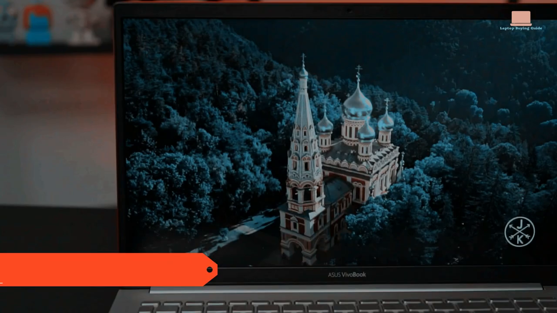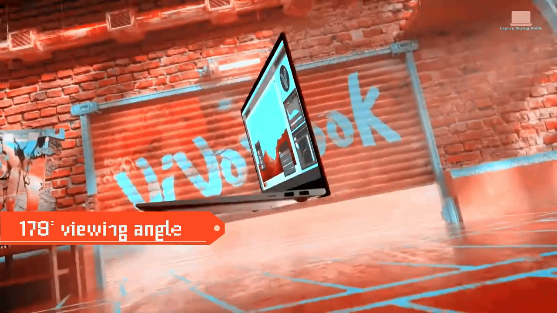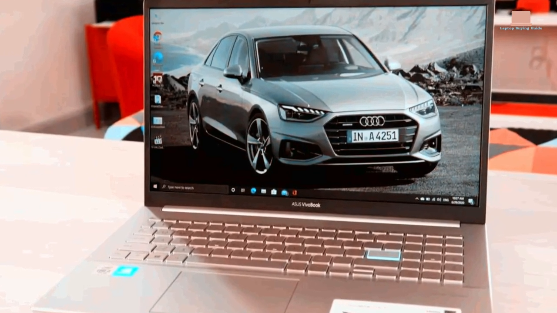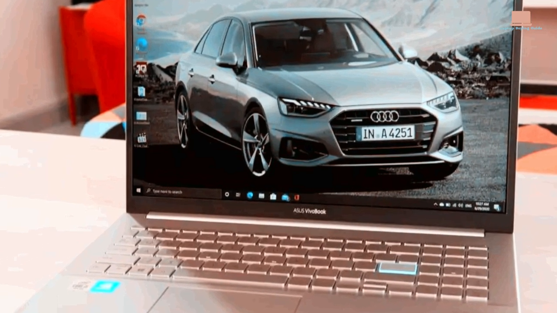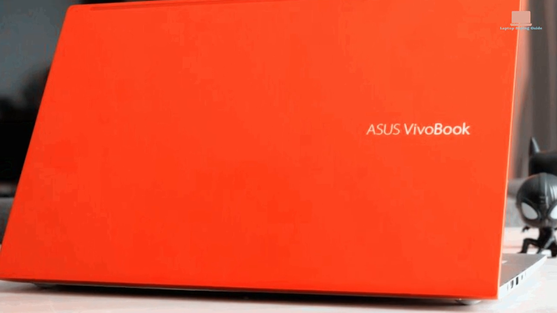The 15.6-inch screen with a 178-degree viewing angle is great for sharing photos, though it falls slightly short of 100% sRGB at 45% NTSC color gamut. Nevertheless, considering its budget-friendly price and other features, it's a solid choice.